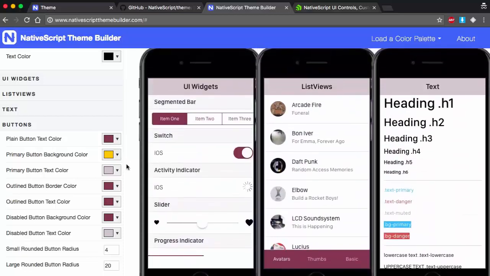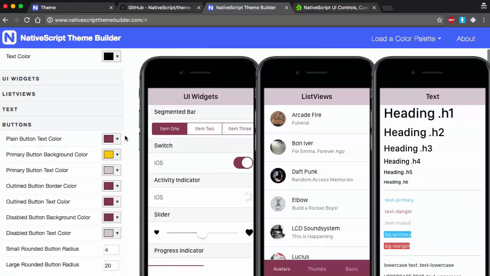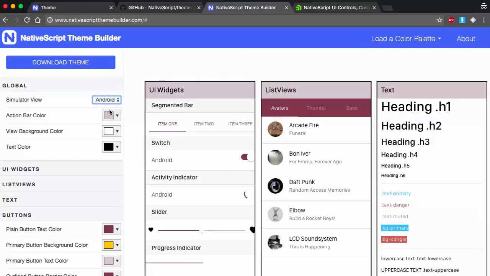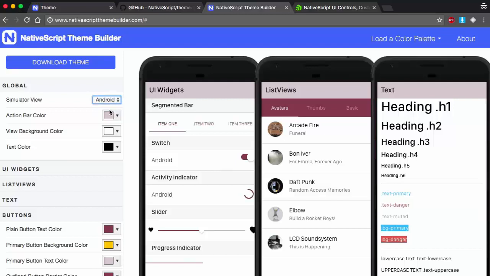But like I said, you can go through and make changes to any UI widget you want, and those changes will be reflected in the simulator so you can see how they look on a device. Now you can also switch between iOS and an Android view, because there are tiny little differences between iOS and Android, of course, just to make sure it looks great on both platforms.